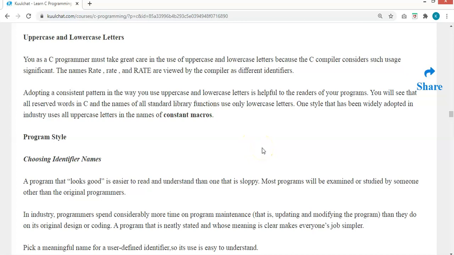Okay, so uppercase and lowercase letters. You as a C programmer must take great care in the use of uppercase and lowercase letters because the C compiler considers such uses significant. So C compilers are case sensitive. If you have one in a capital and change it somehow, it will be viewed as different. So for example, even though it is pronounced the same, our rate, which begins with capital R, is different from our rate which begins with small r. Then it's also different from our rate in which everything is in capital block.